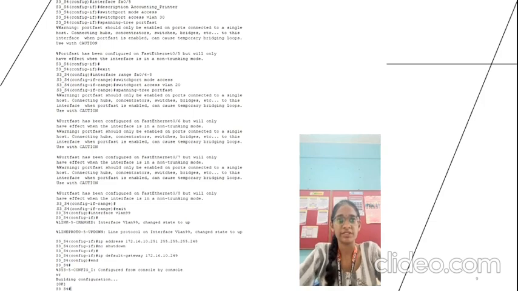Interface range FA0/6 to 8. Switchport mode access. Switchport access VLAN 20. Spanning-tree portfast. Exit. Interface VLAN 99. IP address 172.16.10.251 255.255.255.248. No shutdown. IP default-gateway 172.16.10.249.